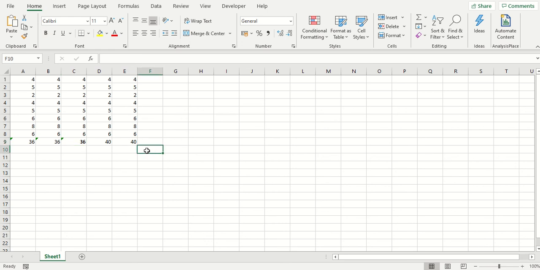So this was just looking at the sum formula within Excel, but that there's more than one way to do it, that of course you can have a go at trying all of them.